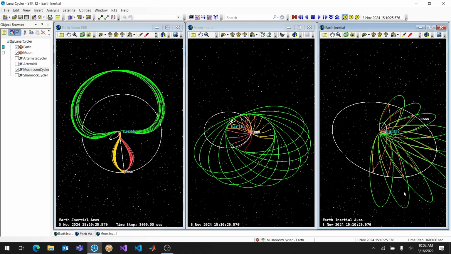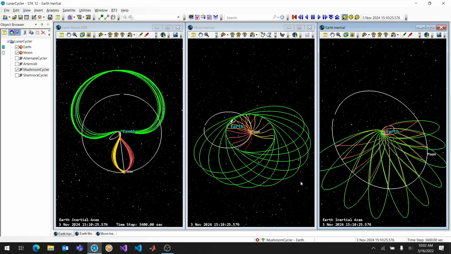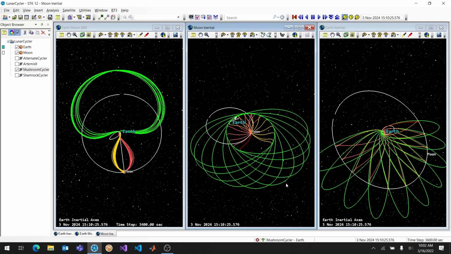You can see in my other 3D graphics window, so maybe the Earth inertial or the Moon inertial, this looks a little bit like some spin art or something you might have done as a kid. But I assure you, this is a mathematically proven trajectory that we could fly with minimal delta V and get this really cool, sustainable pattern.